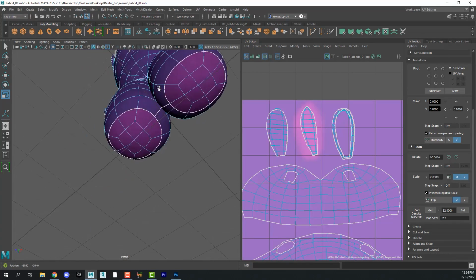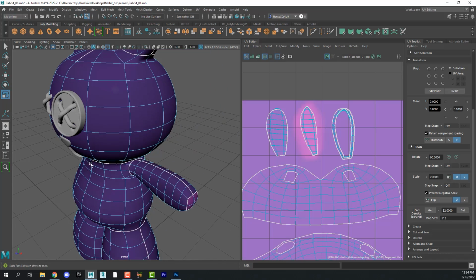Let's take a look at the ends of the hands. They look good. And the ends of the feet, they look good.